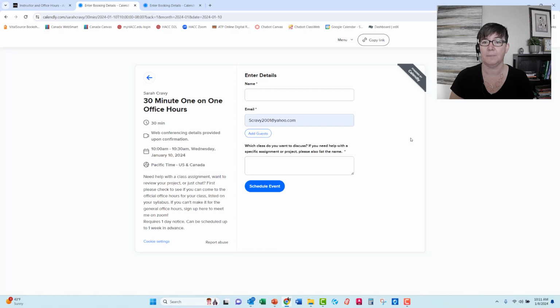Click next. Here's where you need to enter your name and your email. And then this is optional: tell me which class you're in and maybe which assignment you want to work on, to let me know to have my Architecture 110 hat on. And when you click schedule event, it's going to send an email, one to you for confirmation and one to me to let me know to show up.